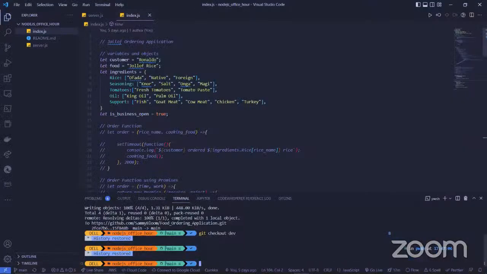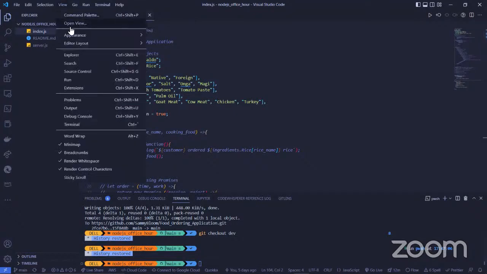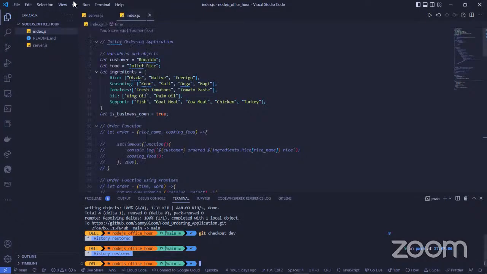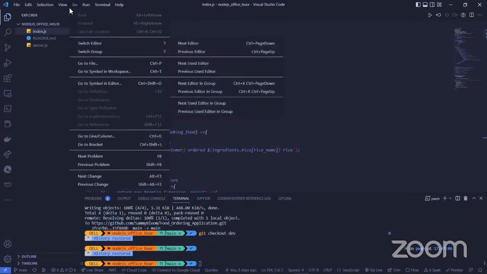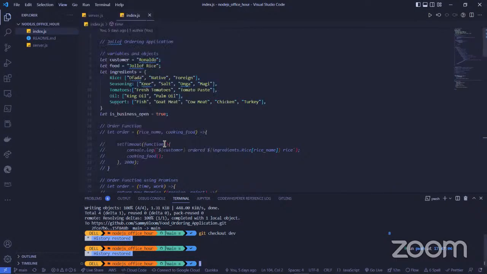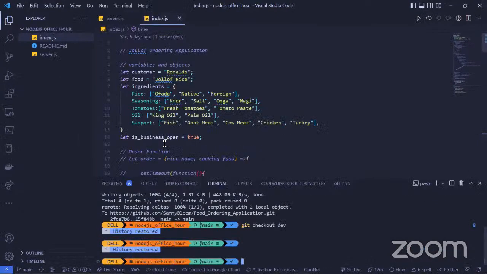So this is where we are. This is what we have done so far. Sorry, I just want to increase the zoom. This is what we've done so far when it comes to our food ordering application.